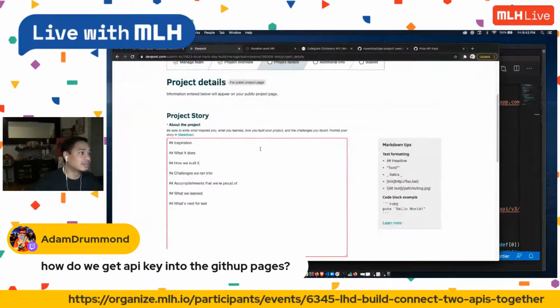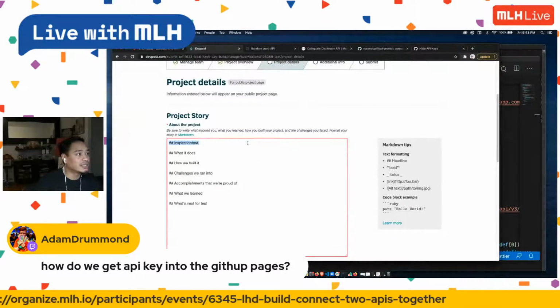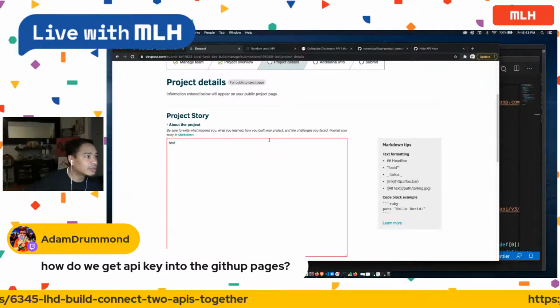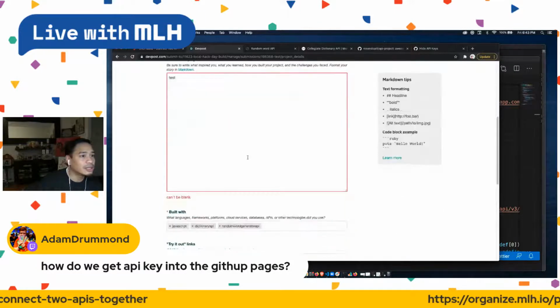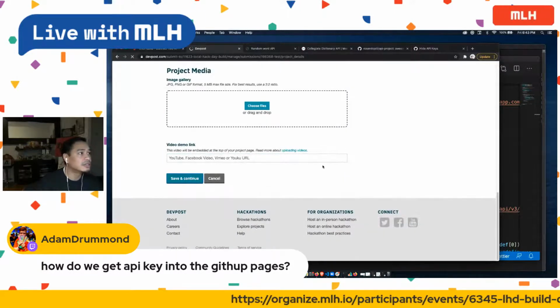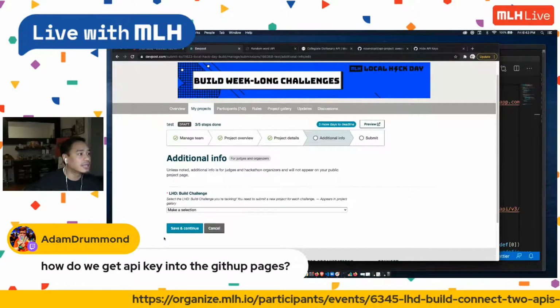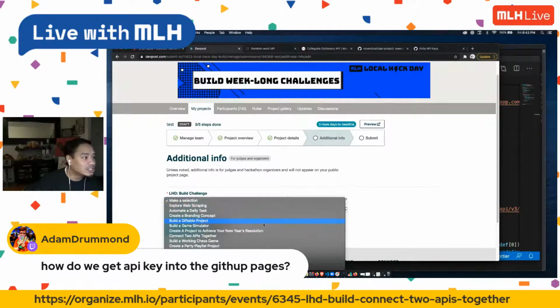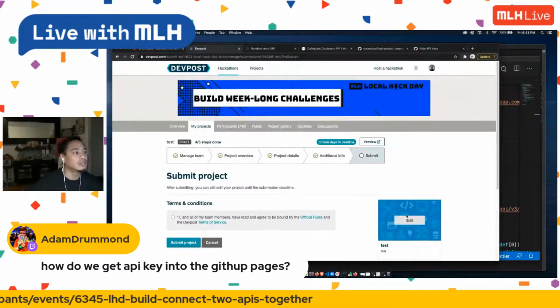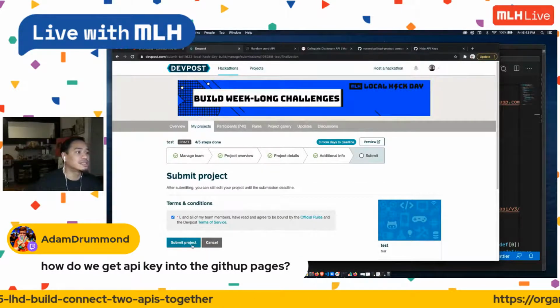Oh, it tells me I still have to add stuff here. I'm just going to flesh this out later. Be sure to write what inspired you. I don't know what the requirements for that are. Can't be blank. Okay, cool. Save and continue. And yeah, which challenge did you do? Here you're going to say connect two APIs together. Boom. Then you're going to read the terms and conditions and then submit the project.